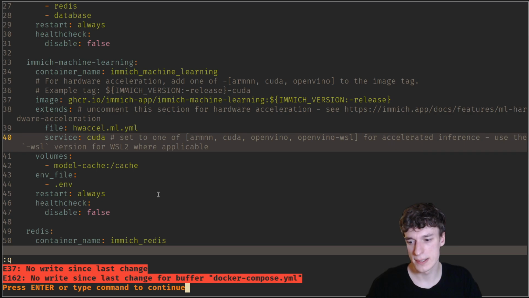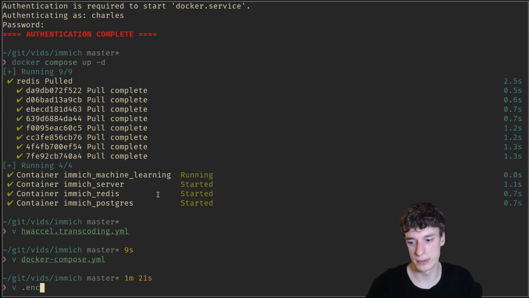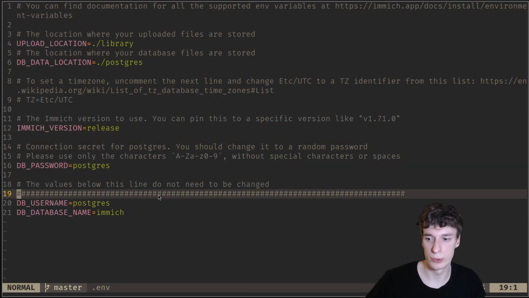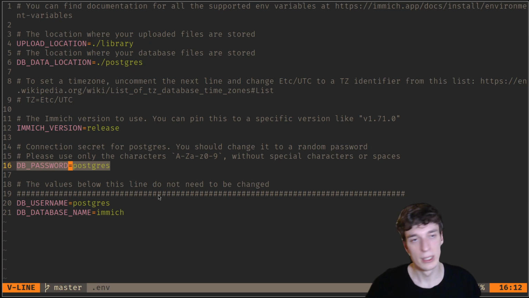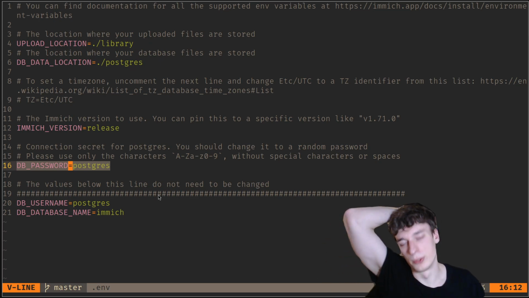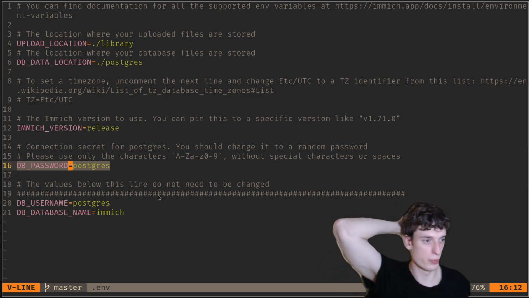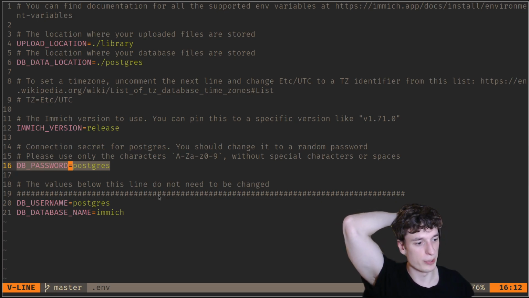That's about it. In the env file that they made you download, you should probably modify the database password, although it's probably not exposed, it's good practice. Besides that, that's pretty much it. I just wanted to quickly show you this application because it's quite nice.